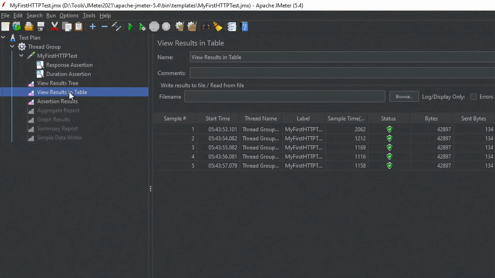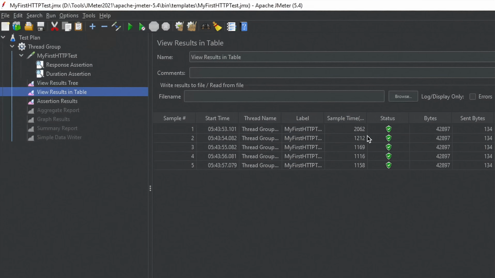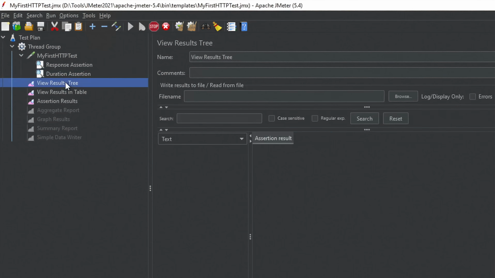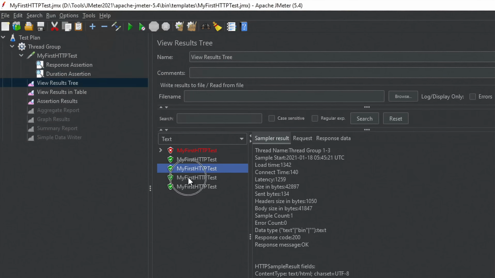So as of now I'm getting a response time somewhere around 1000 to 2000 milliseconds. If I go to my duration assertion and keep a threshold of 1500 milliseconds, any request that takes more than this time should be shown as a failure. I will clear and run, and in my view results tree, you can see some requests are passing but some have failed.